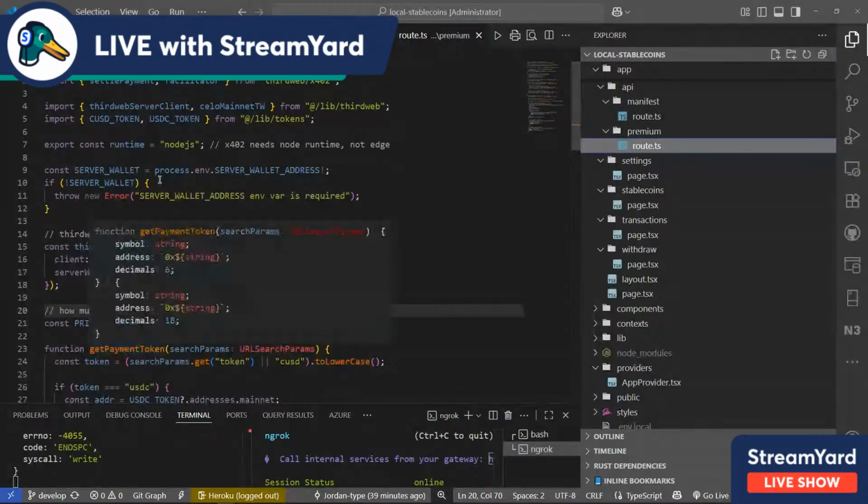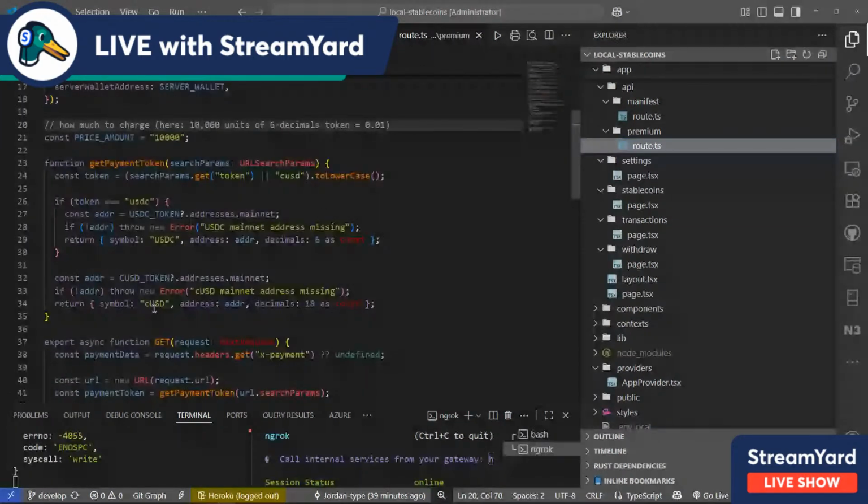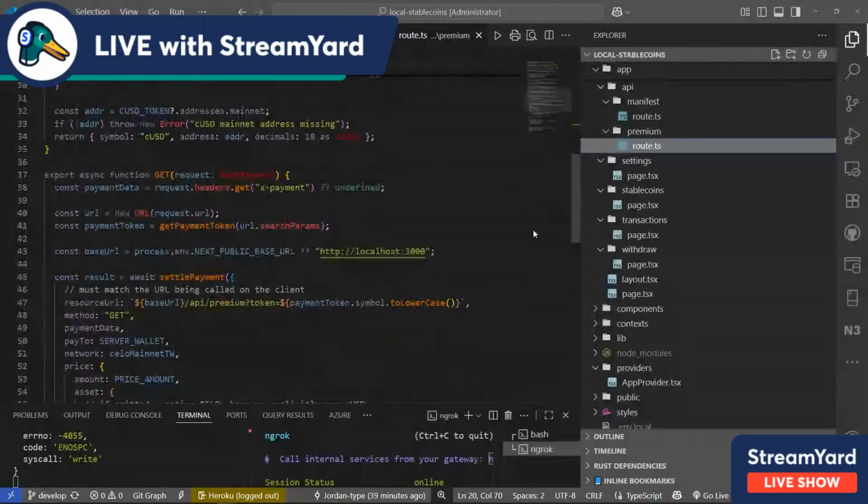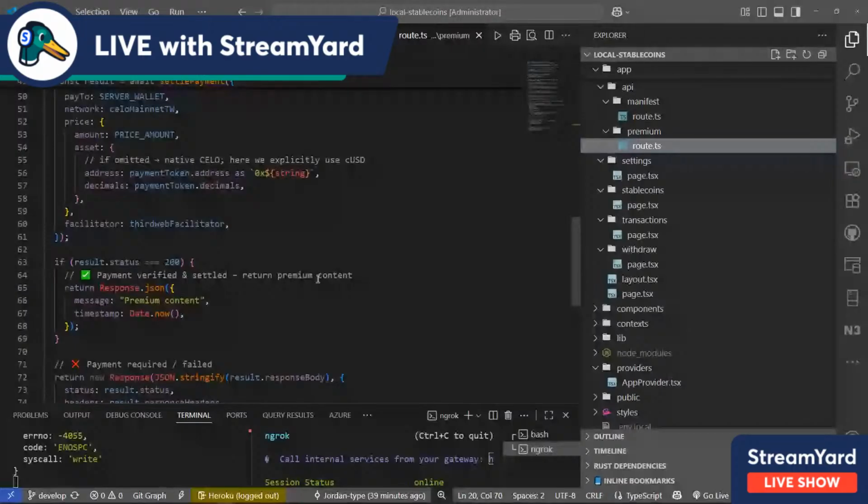Yeah. So for this case, I'm using USDC and cUSD on the Celo blockchain. So this one is to get the payment token, and these are the tokens on the main wallet addresses. Then we have the get response, and once the payment is settled, it is now able to reroute to the page where we have the premium content. Yeah, and it's just as simple as that.